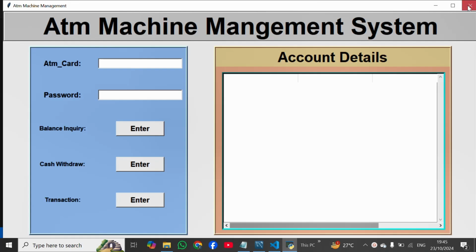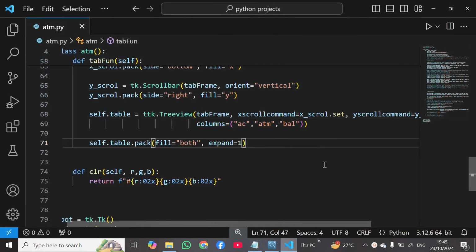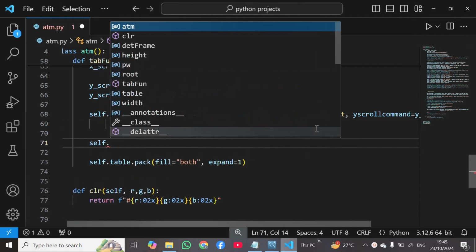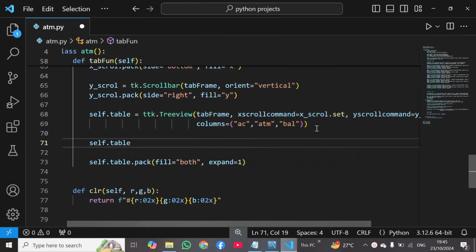I will close this, and also I will close this. Now I have to set headings. Here I have to use the heading method, so self dot table dot heading. For the first column, the name is AC, and here I have to use the text property and assign the value account number.